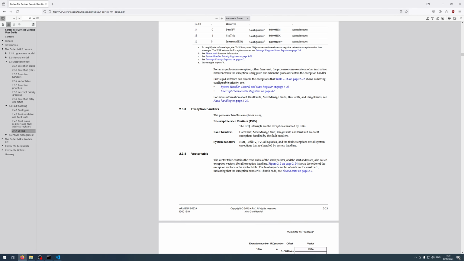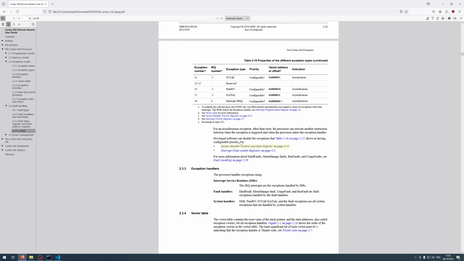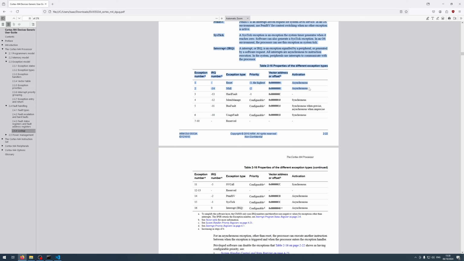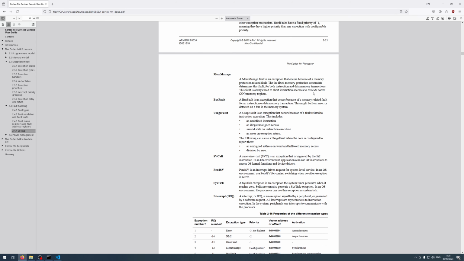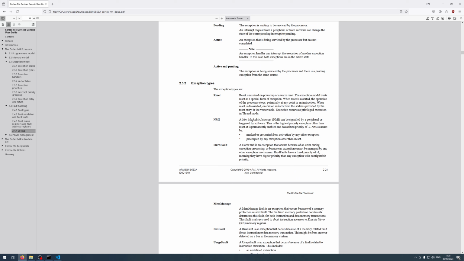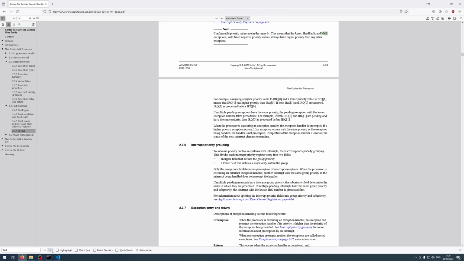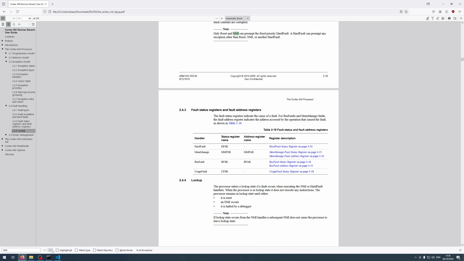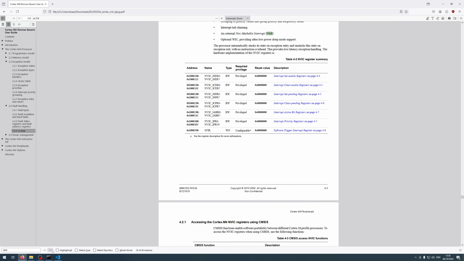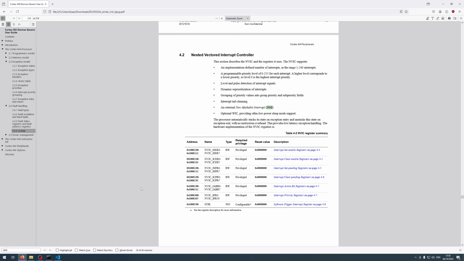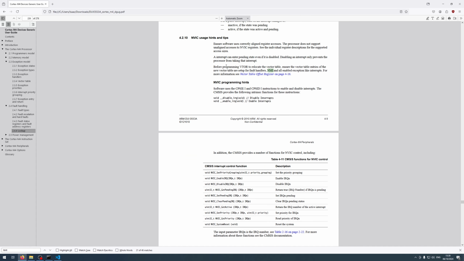So, system handlers. Asynchronous. Okay, maybe just look around and see what we get in the manual. Okay. Oh. Yeah, sure.